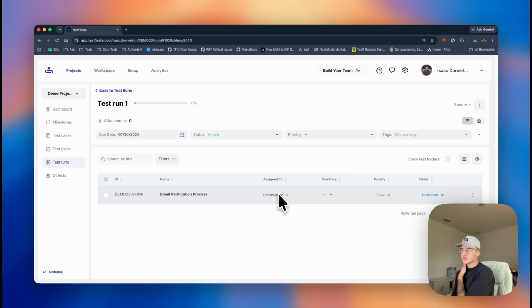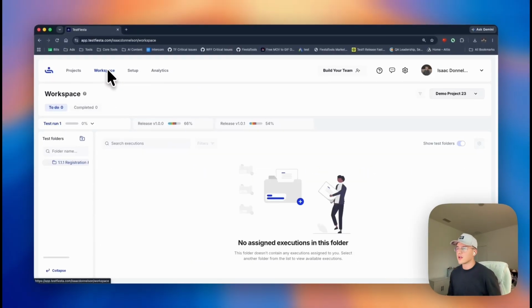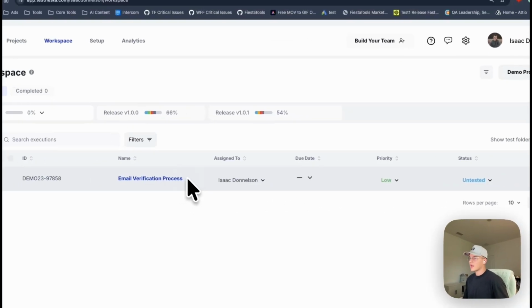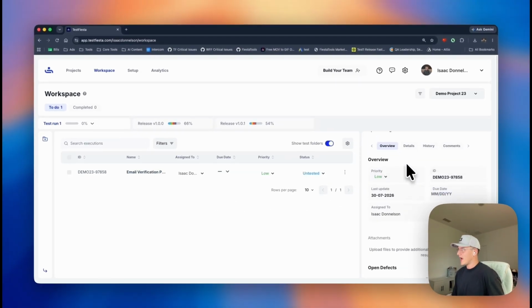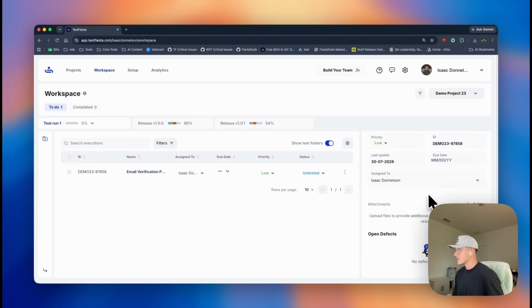So from here, this is where you can assign to, set due dates, sort by priority, and say I assign this to myself. Every user inside of TestFiesta gets their own workspace. So inside the workspace, I'll see all of the test executions that are assigned to me, whether that's test runs, etc. It'll all be there. And so what I can do is open this test case, add tags, leave comments, see the history, see the overview, which has the priority, the ID, the due date, and the assigned to. And say I wanted to add a defect, I could add it there.